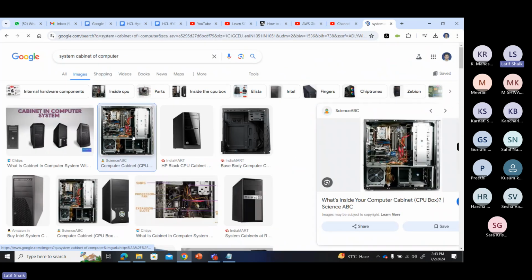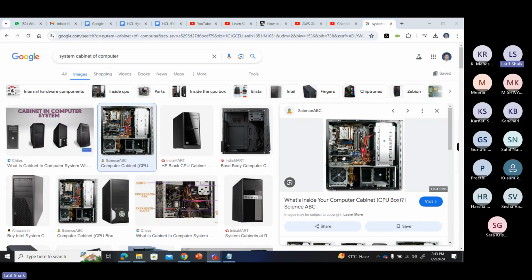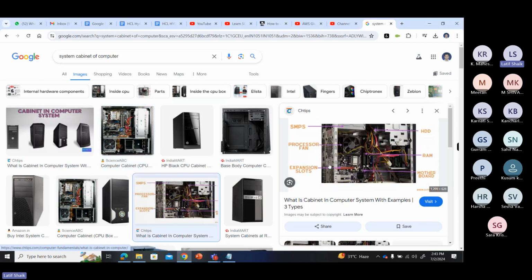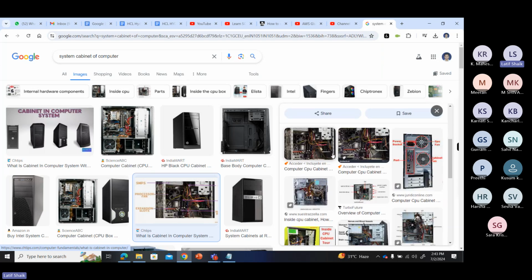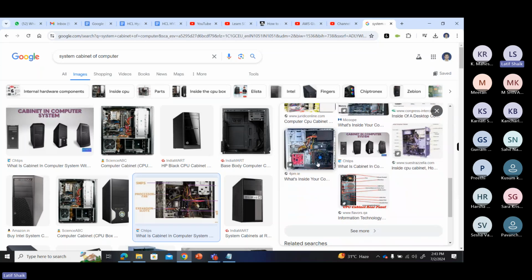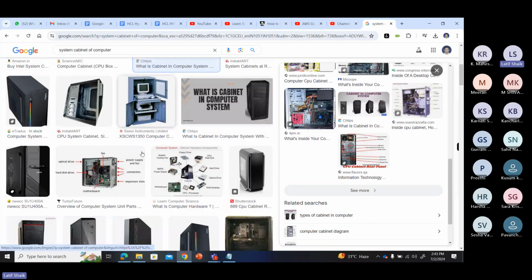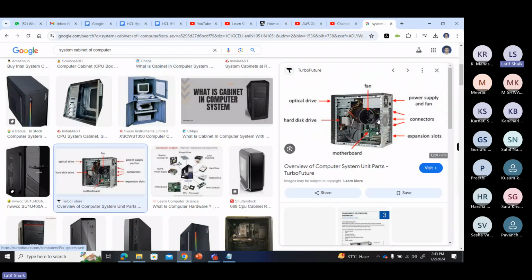So you can see here, this is a motherboard, SMPS, hard disk, CD-ROM, like that. And at the backside of the cabinet, you are able to connect a power supply, and you can connect keyboard, mouse, monitor, those kinds of things. Printers you are also able to connect. So this is our cabinet.